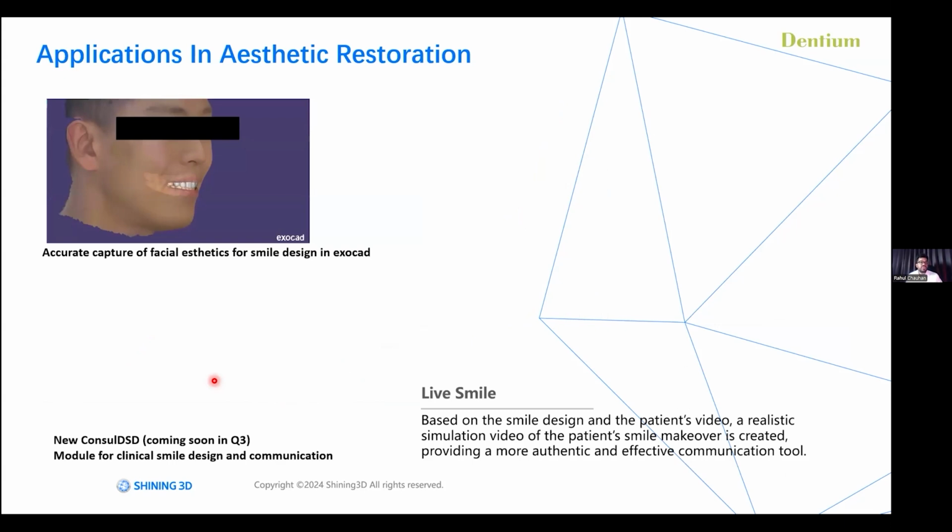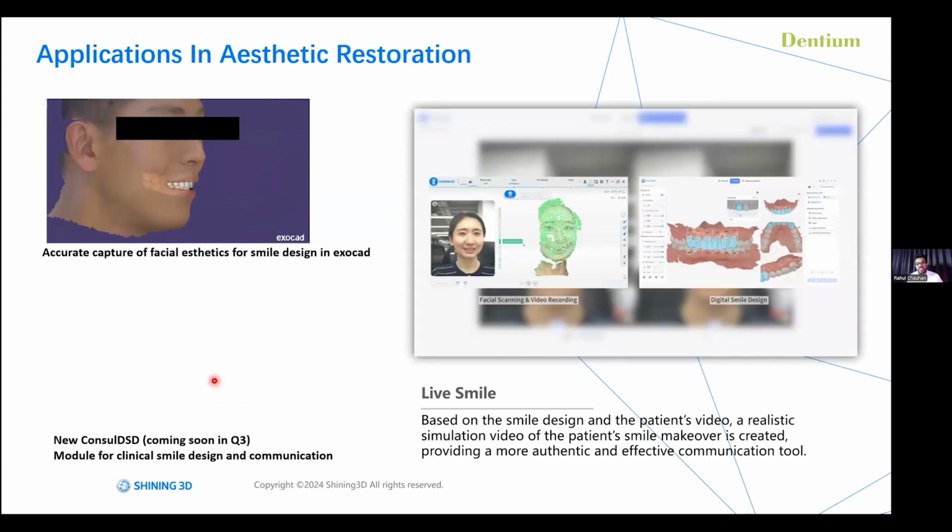Let's see the uses of the face scanner in prosthetic design. The lab technician can design properly, to see whether everything is as per the standard or not compared to the face. Then this is the new feature.